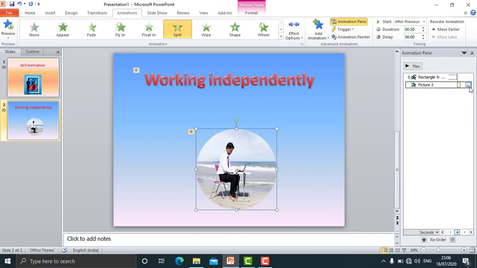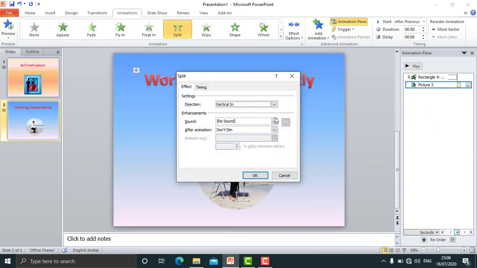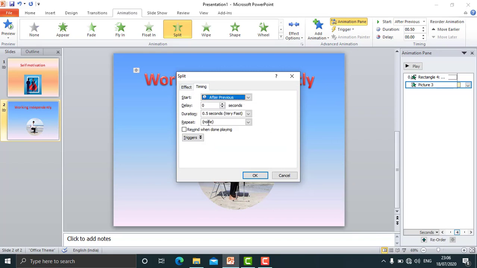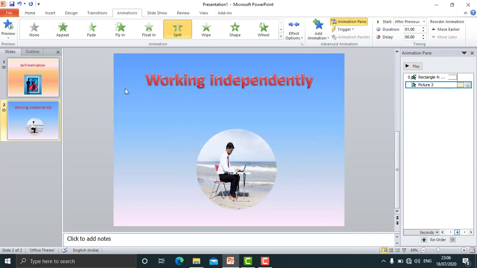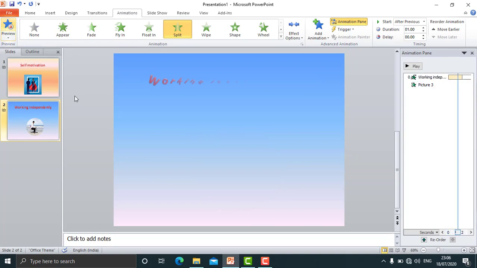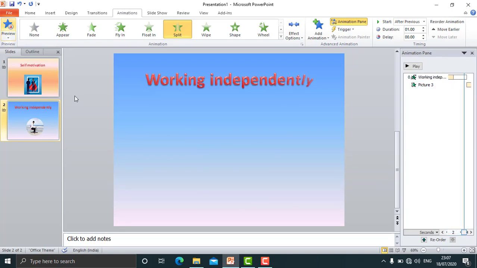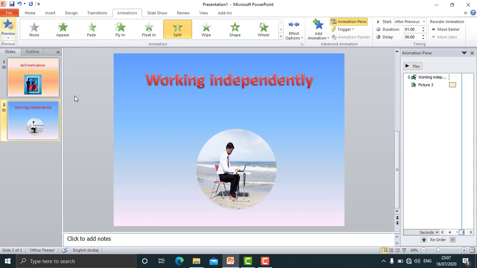The object, click on this arrow, effect options, I'll click on timing and then suppose 1 second, click on OK. So to see how it comes up, you click on this preview button. See, first this text will appear and then this object will appear.